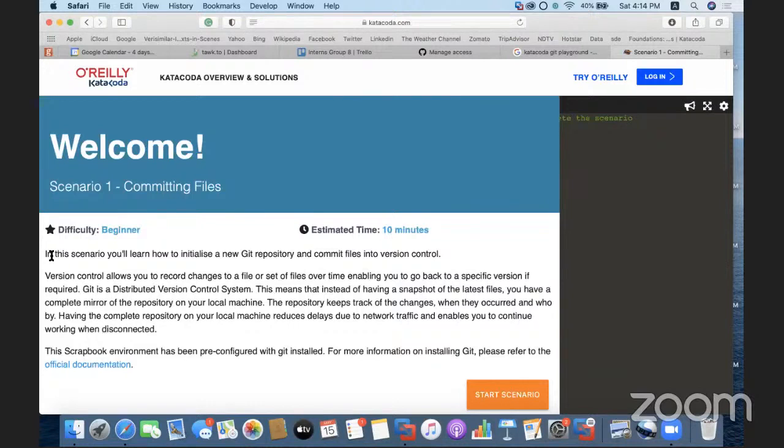You will also get an introduction to how and what you will be learning during this hands-on session. In the first scenario, you will learn how to initialize a new Git repository and commit files into the version control. So it's going to be a step-by-step system. Version control allows you to record changes to a file or set of files over time, enabling you to go back to a specific version if required.